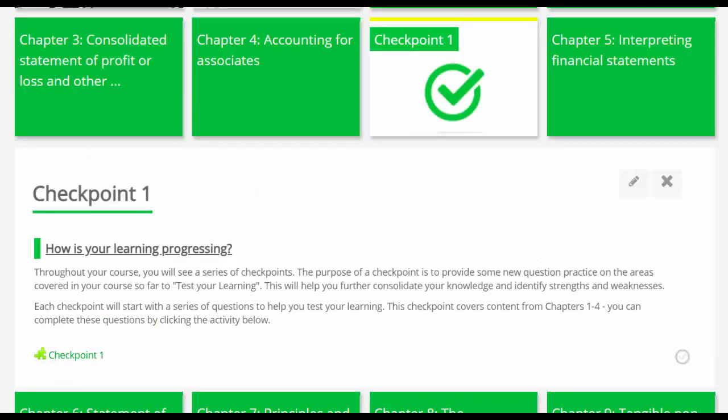You will see periodically that there are some tiles which are called checkpoints, and the checkpoints have got some additional questions in them which cover the last few chapters. And these are questions where you don't have access to the answers, so they're a really good way to test your knowledge and understanding of the material covered so far.